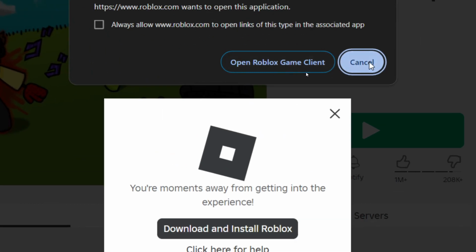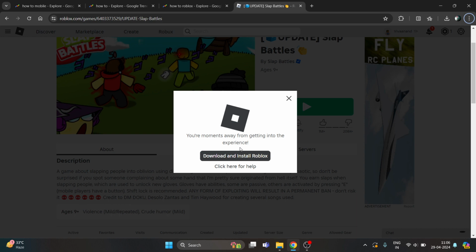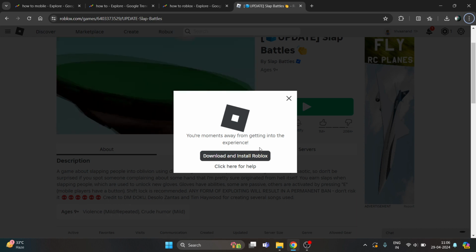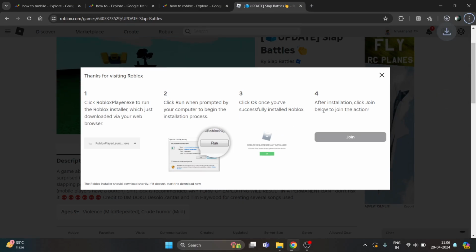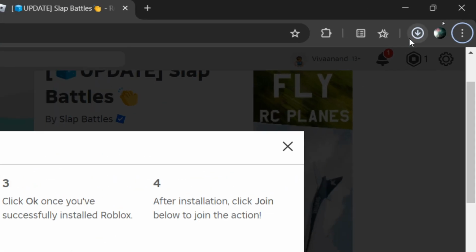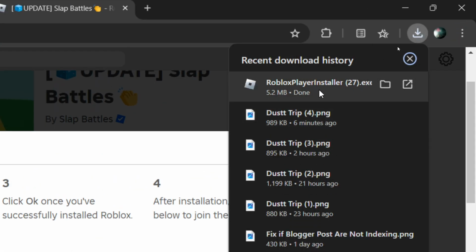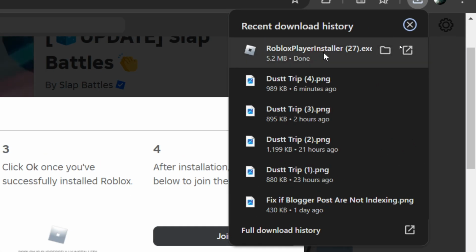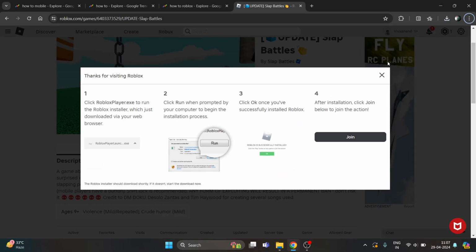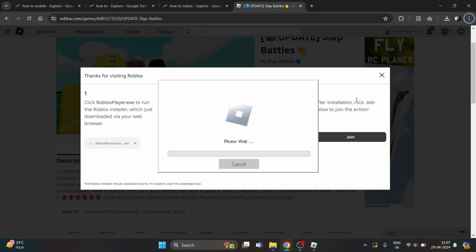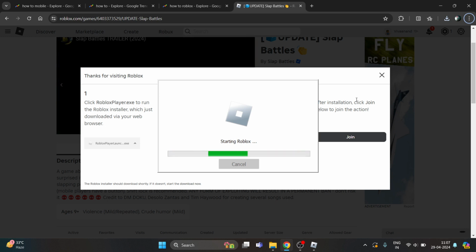and now just click on cancel. Click on it and the installer file will be downloaded here. So to install it, you just need to double click on it. And your Roblox app will be installed automatically. You don't need to do anything.